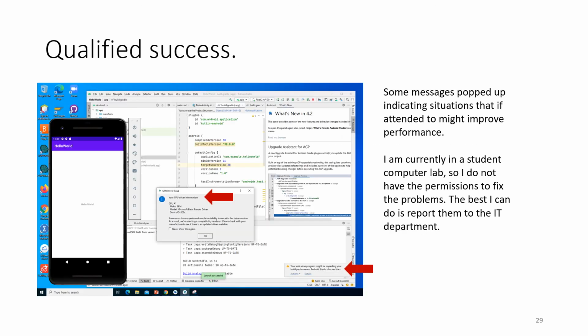So previously I said it was a success, but I'm going to now call it a qualified success, in that the Hello World program ran, but some messages popped up saying that I might be able to achieve better performance. So there was a message there you see about the GPU, and another message down lower that the antivirus may be preventing us from getting the best performance. And so there may be things you can do to make your success a higher performance success.